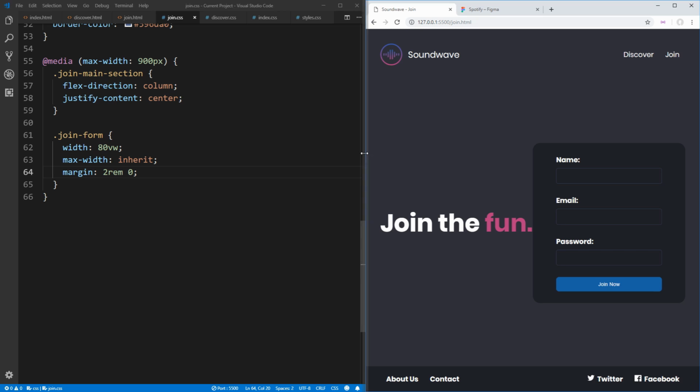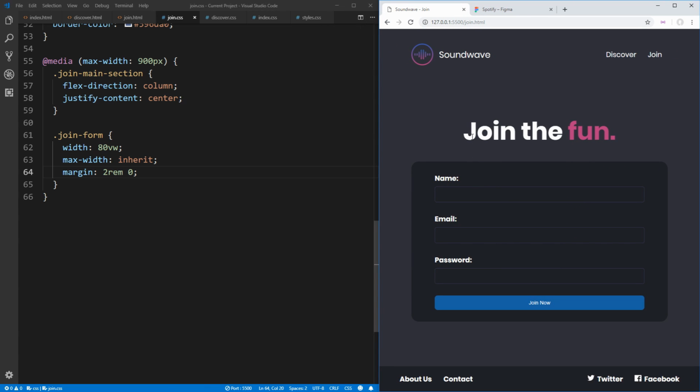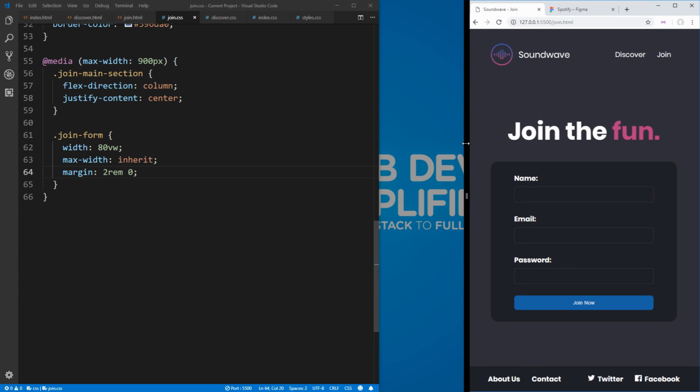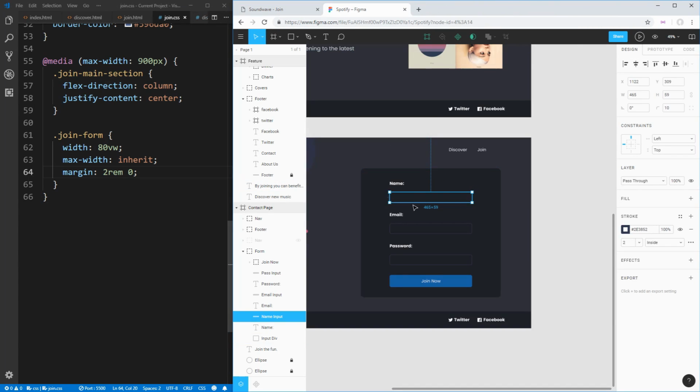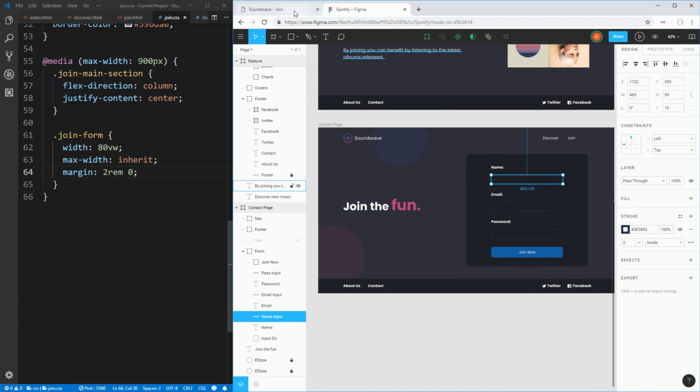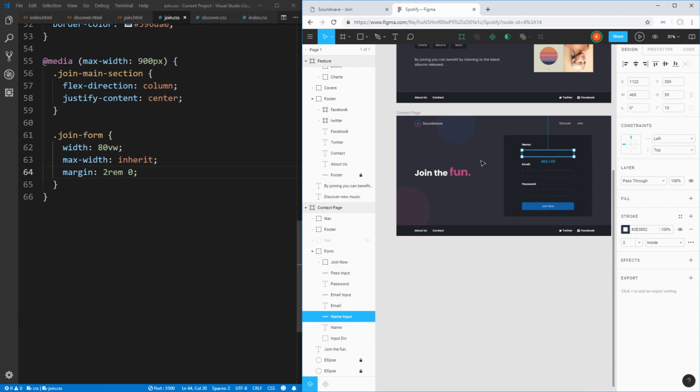So now if we change our page here to decrease our size, you can see that our form is now directly below join the fun, and it looks much better on a smaller screen size. And as we increase it, you can see it side by side, just like our mockup over here where everything is side by side.